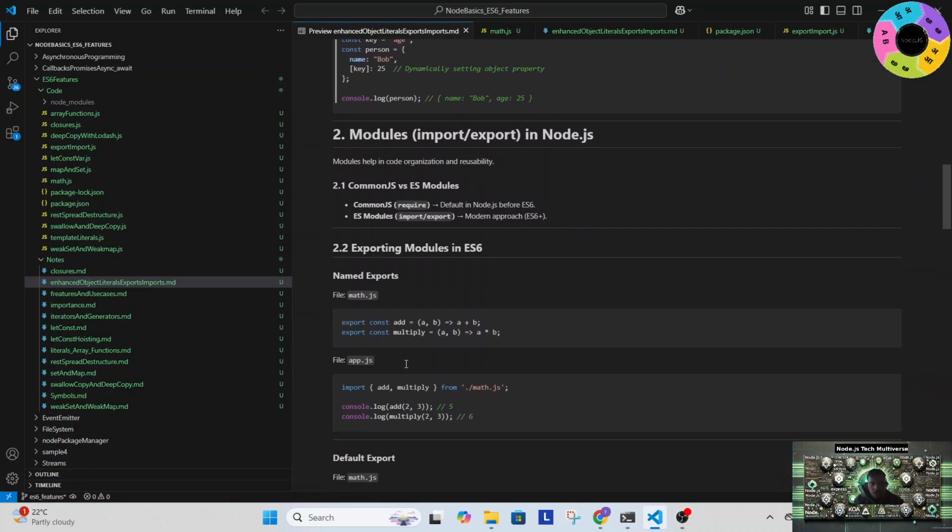Coming to modules, exports and imports. In Node.js, whatever packages we want, either the npm packages we installed or the files we created, we want to use functions from one file in another file. We cannot write all things in one file, right? So we will use imports and exports.